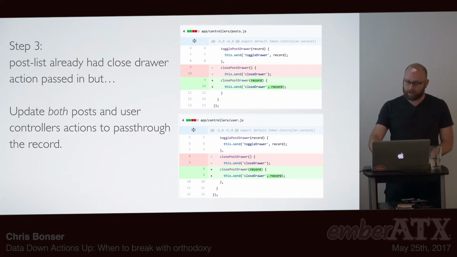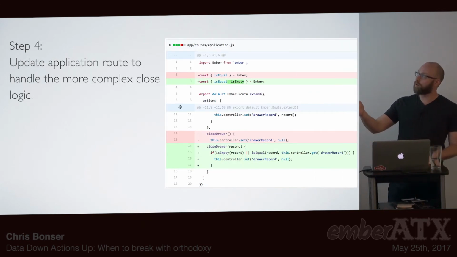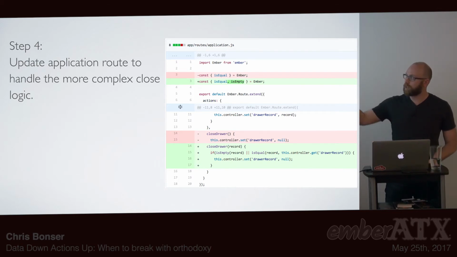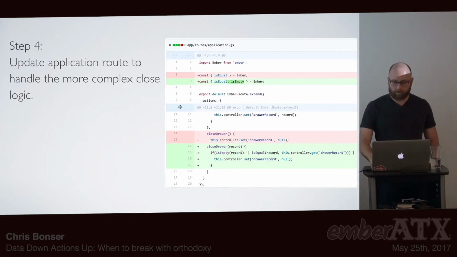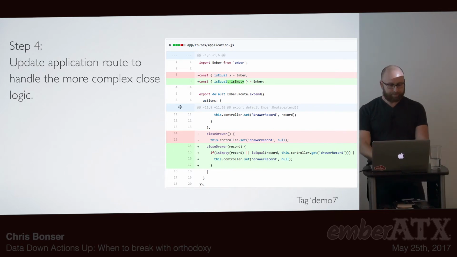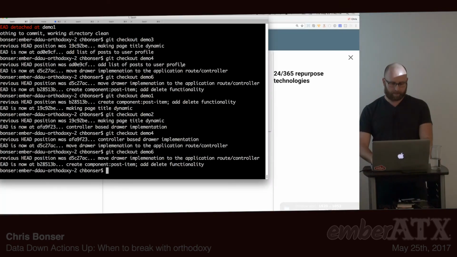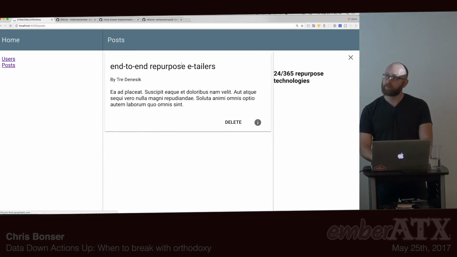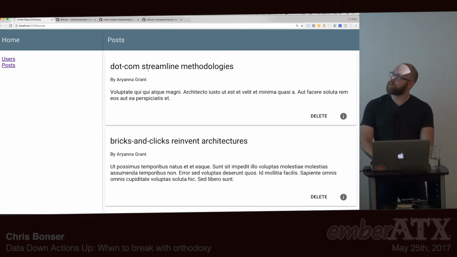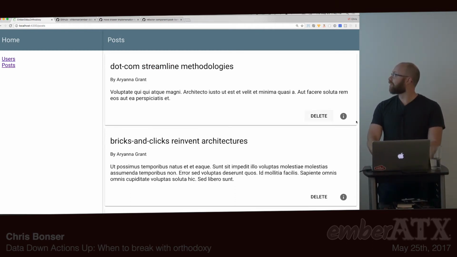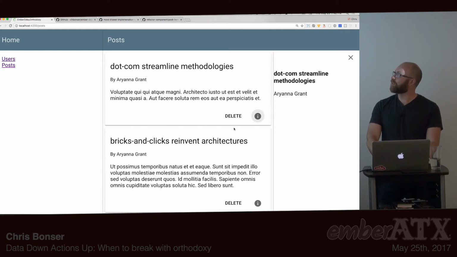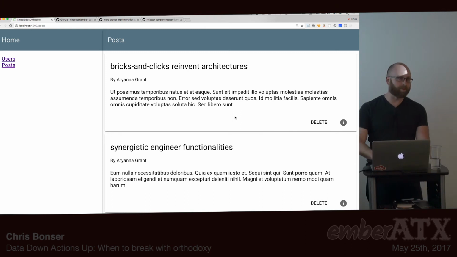So that's step 3. And then step 4, we actually have to update our application route where the close drawer action lives and take the new parameter and then do magic with it. Four steps, we solved the bug. We can look at the app real quickly and see that demo 7, we reload and get a new set of randomly generated post titles. Bricks and clicks. And if we open the info drawer and press delete, the drawer closes and the post goes away.